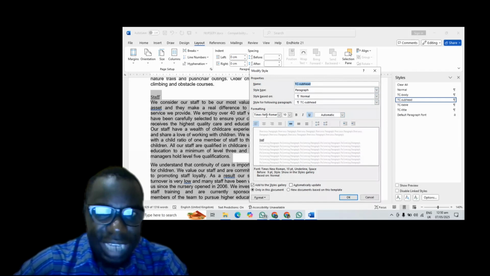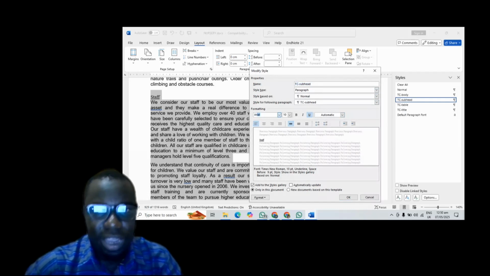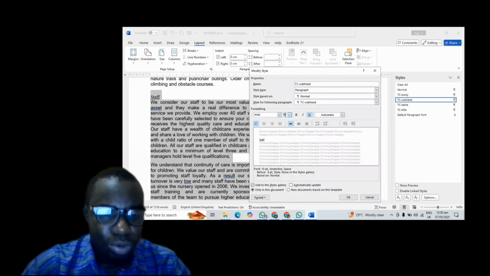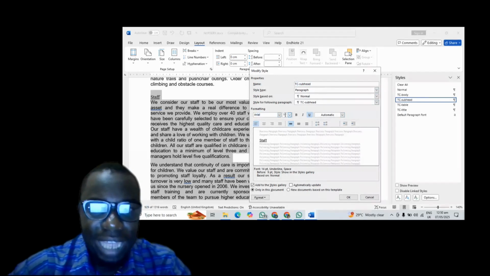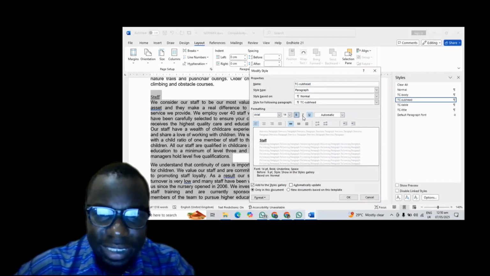Now, they said our font style should be sans serif. Sans serif, we are going to use Arial. So you select Arial. Font size should be 14. So you select that. Then they said the enhancement, we should bold it, we should italicize it, okay?